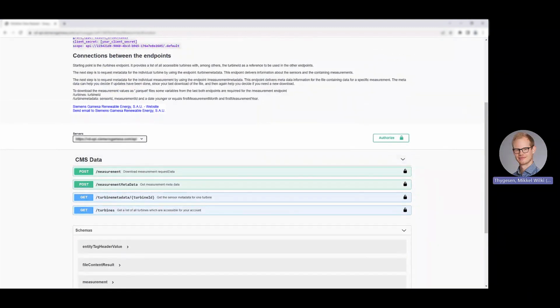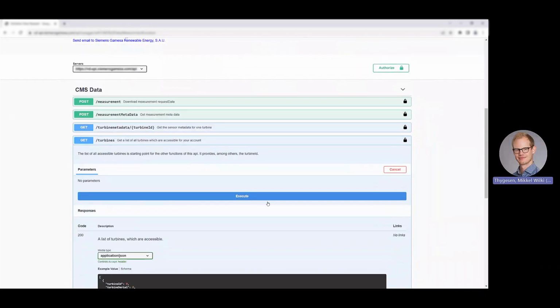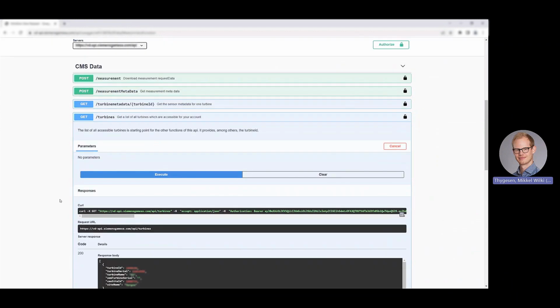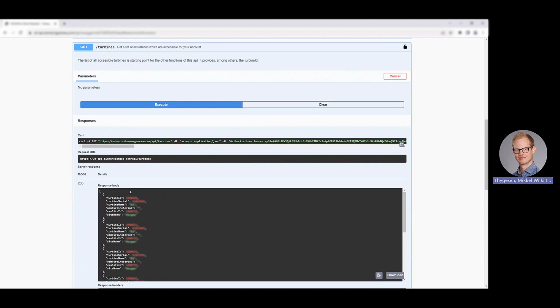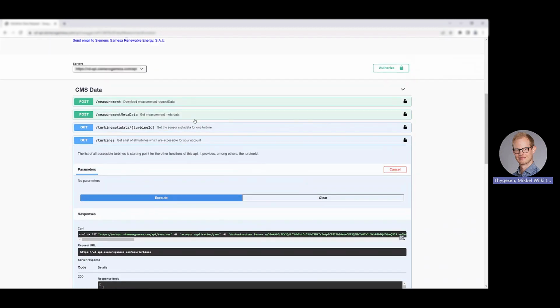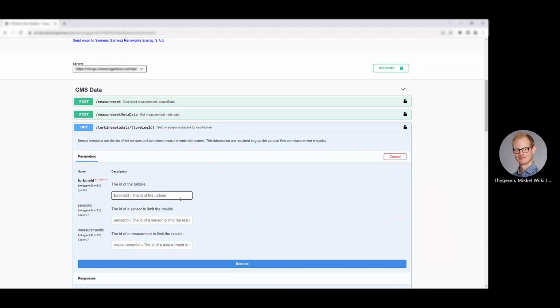So then the connection between the endpoints is like this. You have the starting point being the turbines endpoint. You can execute this endpoint without any parameters, and then you get back a list of all of the turbines that you have access to. So here I will select one random turbine from the list that I have access to from this demo account.